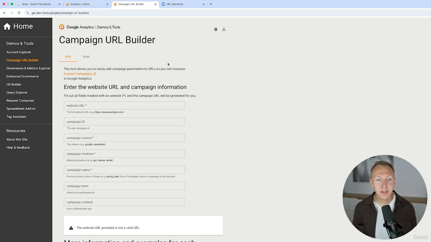So we're going to use something called a campaign URL builder, and you will find this in the resources. You can just go and access it right now. There's a couple of things we're going to want to fill in. The first thing is going to be the website URL. Where do you want people to end up when they click on the link?